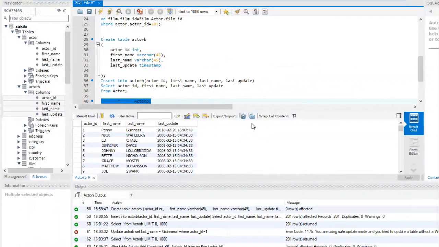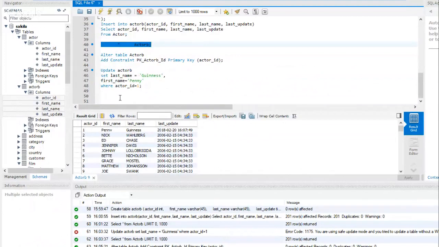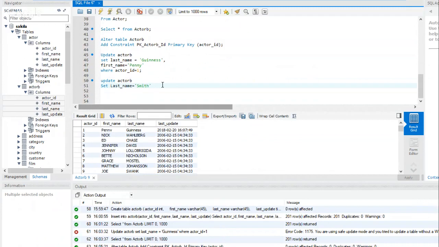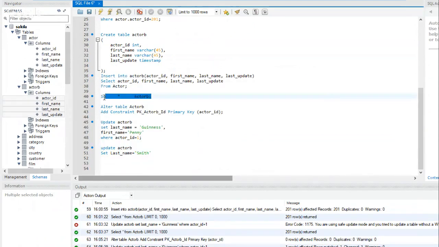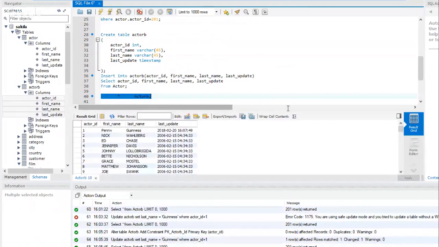Okay, so now I'm going to destroy the table. So let's say we wanted to update actor B. You say update and the table you want to update. And then you say set, and I'm going to say set last name equals Smith. And I'm not going to give it a where clause. And what do you think happens? Everyone is going to be Smith.